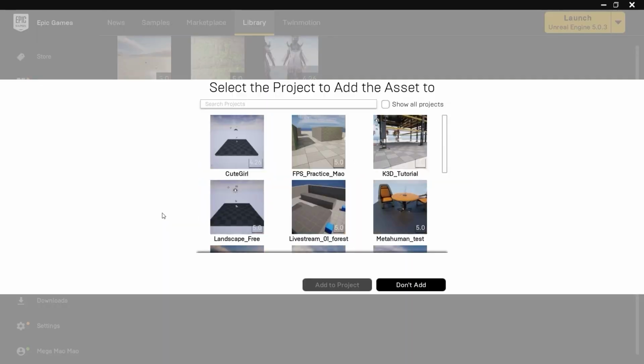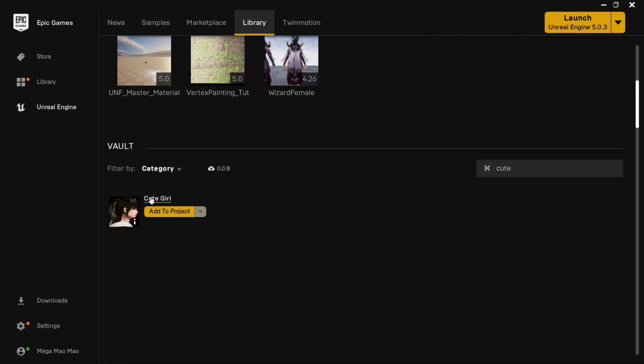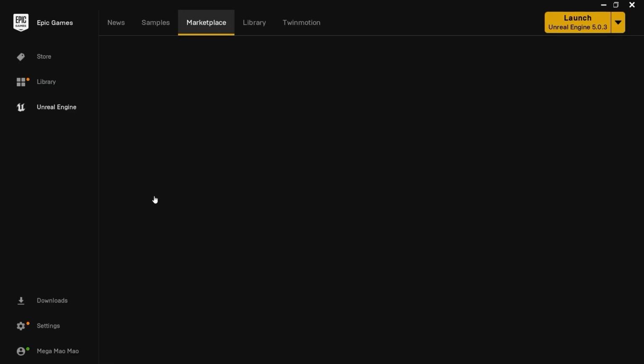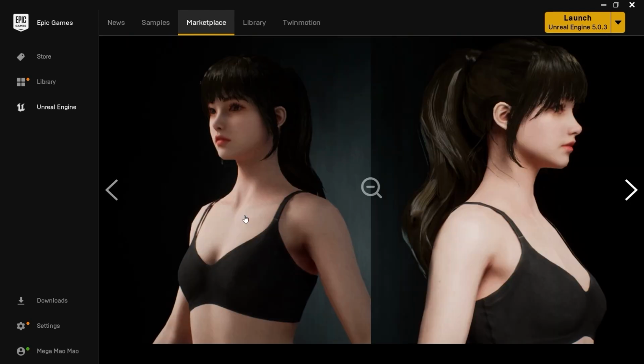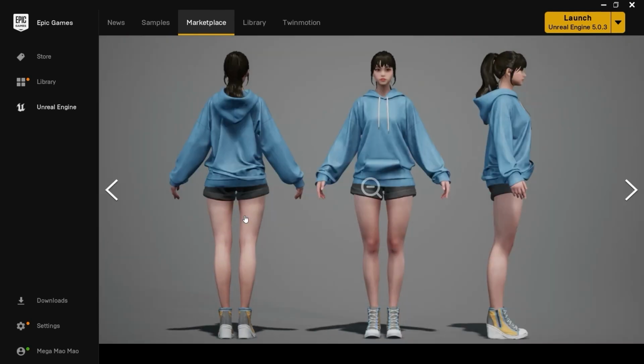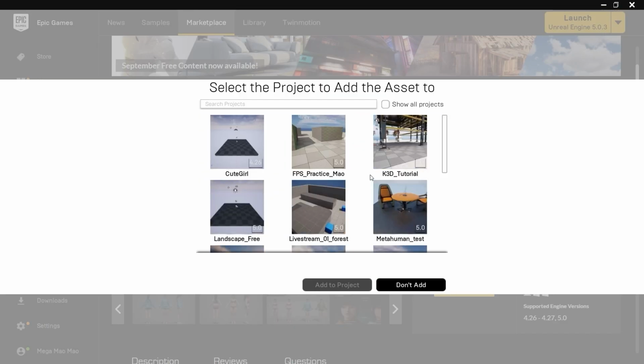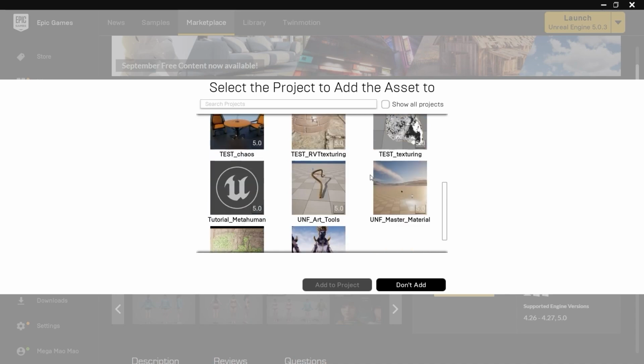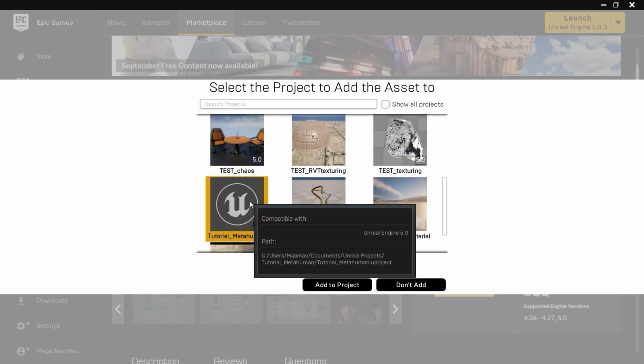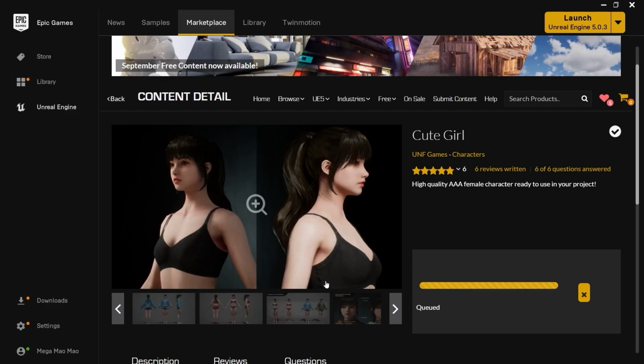So I have this cute girl project that if you take a look at it, it's basically a custom character here, and it looks a little bit different, right? Like compared to MetaHumans, this one is more stylized and everything, and I want to add it. So what I want to do is to add to the project, and I will put maybe my tutorial MetaHuman here, and I will add this to the project, and then it will start downloading. And once it's finished, I will import it into Unreal.